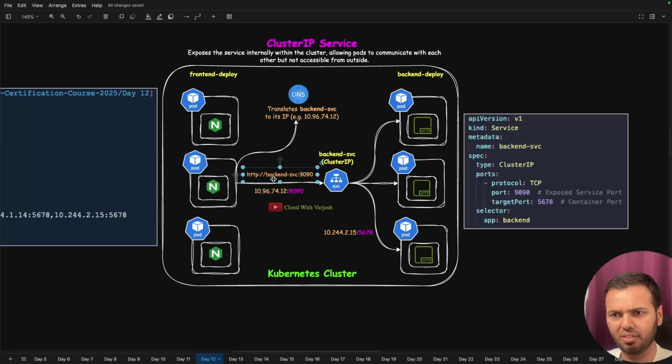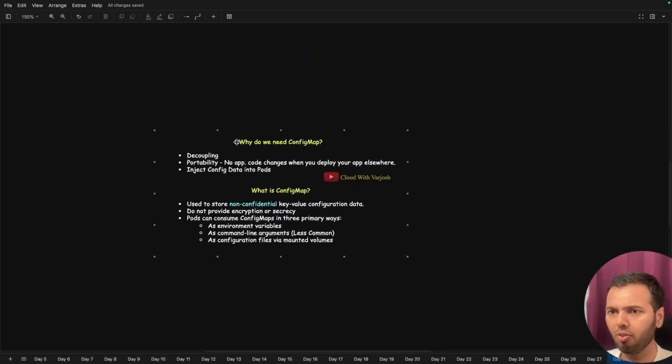For example, this is configuration data, because this pod will only be able to communicate with the backend deployment when this URL is available and this pod knows about this URL. So first, we know why we need ConfigMaps, because we want some way to decouple.